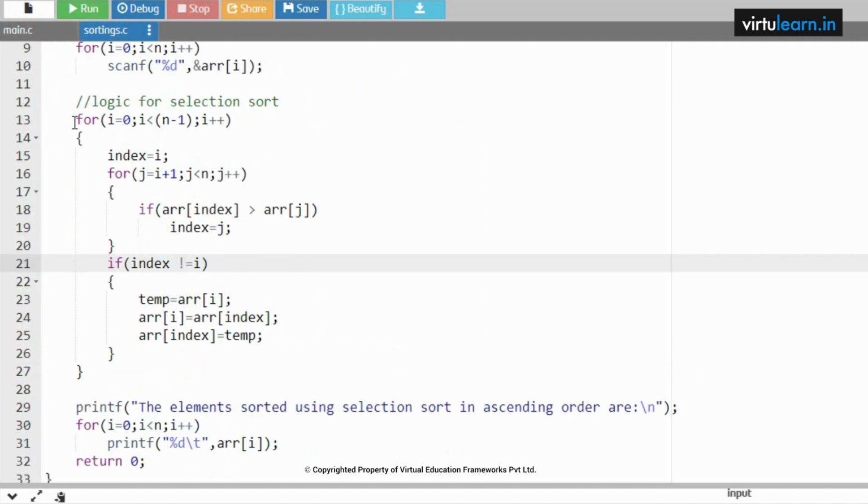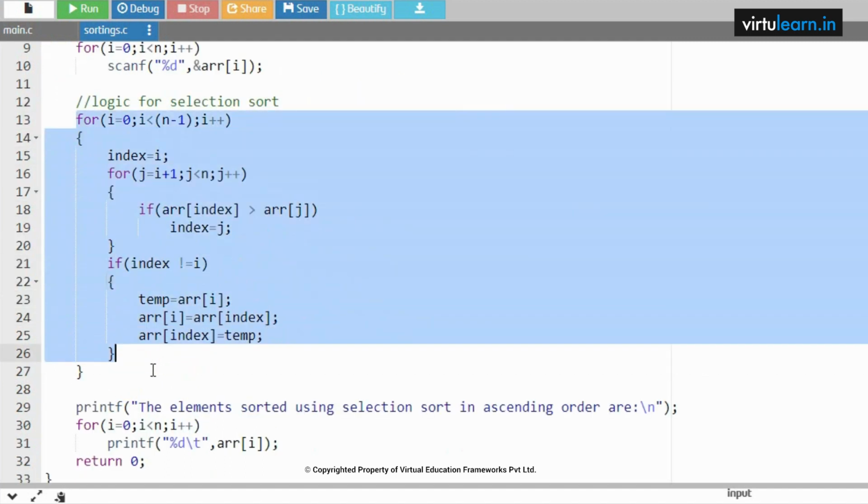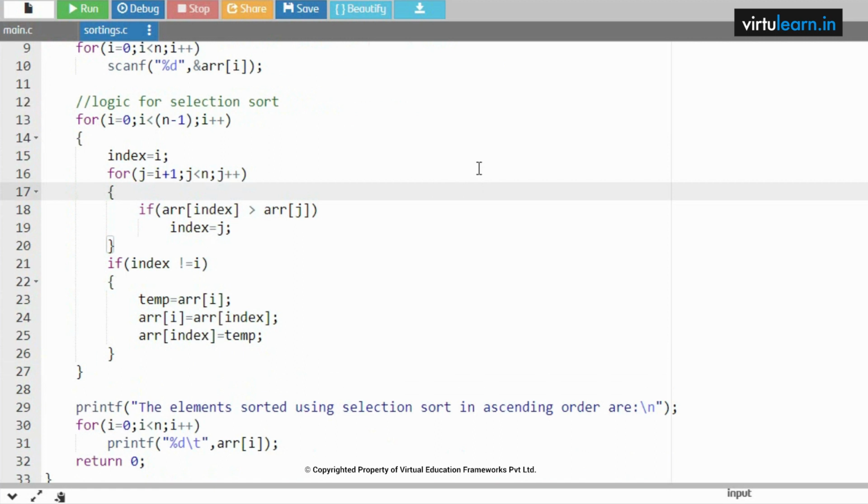Next, let us execute again the first for loop. What is the i value? Even though in the first iteration itself we got the sorted elements, we need to trace again, checking with the i value. Now, i value is 1, as i value is incremented. 1 less than n minus 1. What is the n value? n value is 4. 4 minus 1 is 3. 1 less than 3, condition is true.